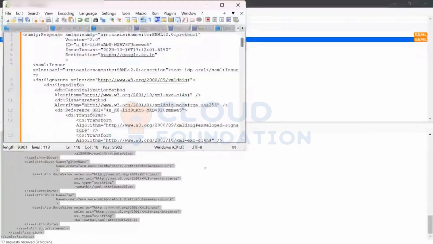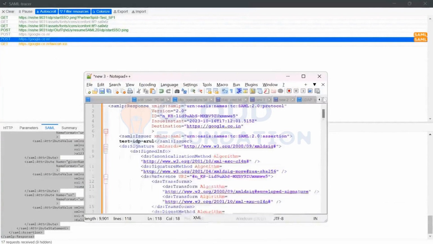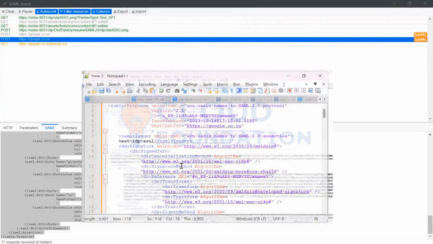You cannot see that one. XML, the last one now. Go and scroll to the top, and then you can see the sample response, right?